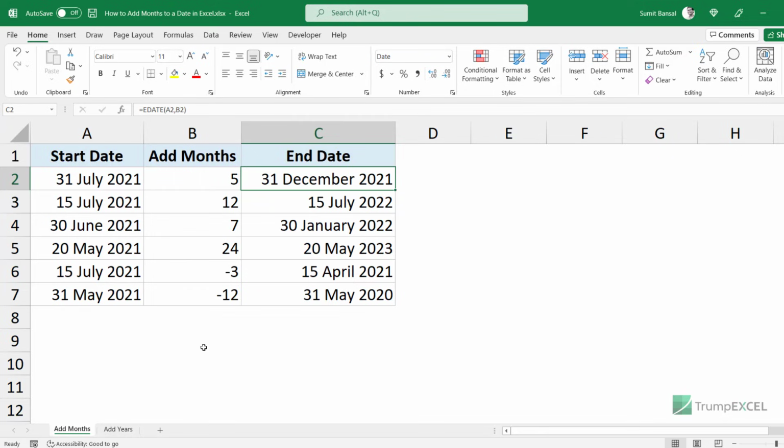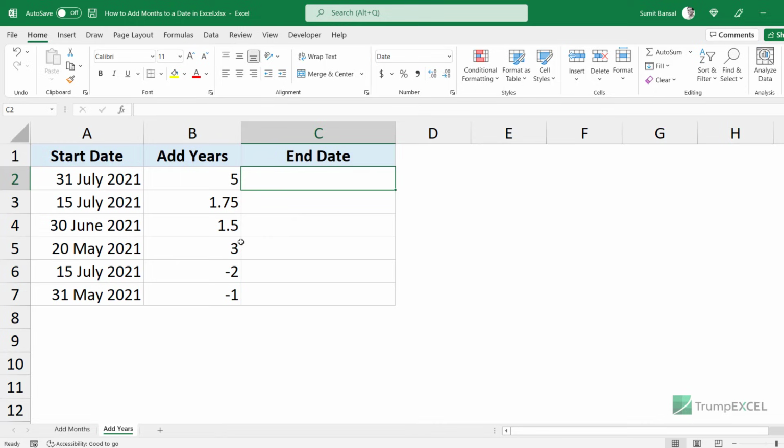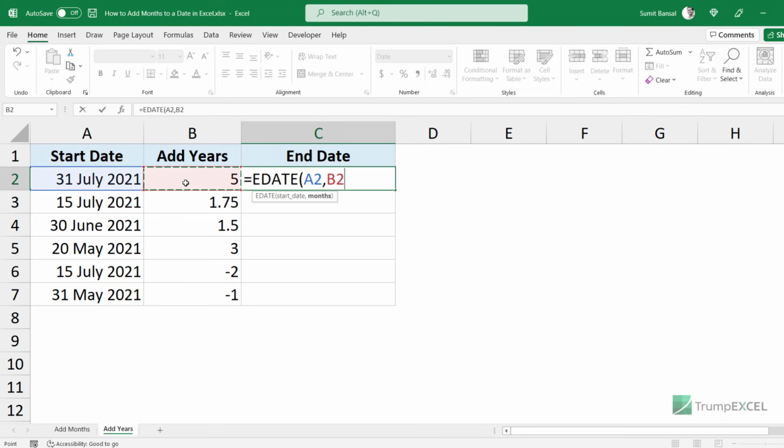Now, what if you want to add years to the date? Again, you can do that with the same formula with one minor change. So here I have these start dates and the number of years, and I can use the EDATE formula. But here, so I have the start date, and instead of just using the months, because I want to add these many years, I would multiply this by 12.